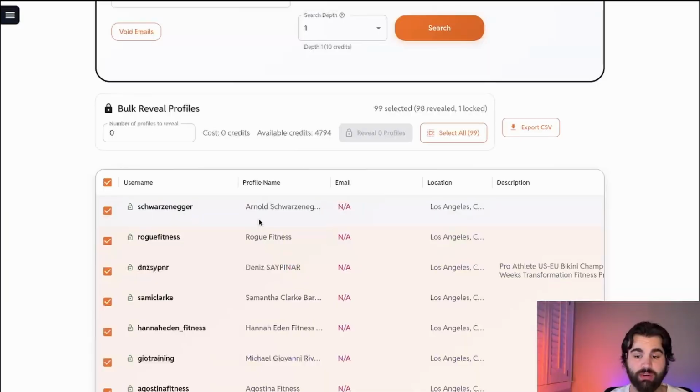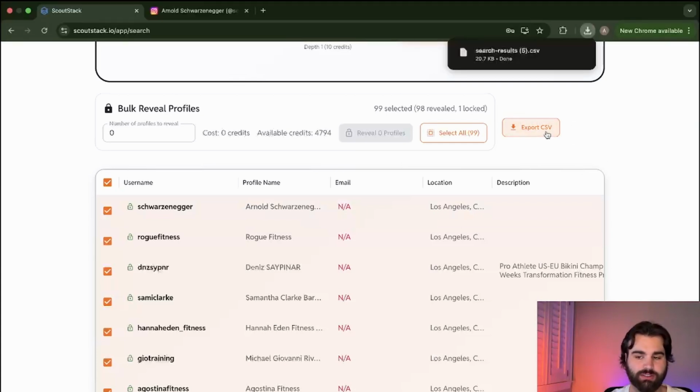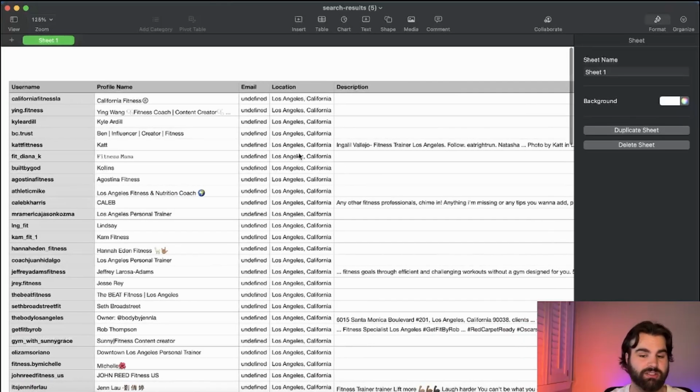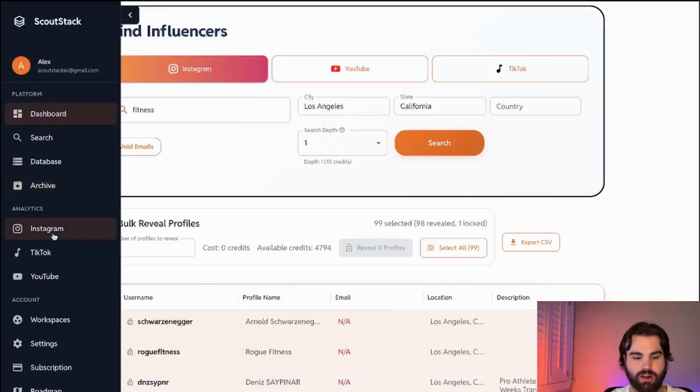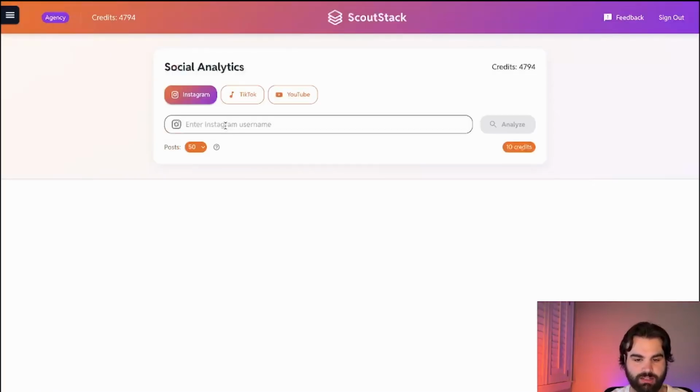Perfect. So now that we have a list of different influencers, we can go ahead and export this as a CSV. So all you have to do is click on this, and then click on here. And just like that, you'll have a list instantly exported for your viewing. Now that we have our influencers, we're gonna head over here to the top left and go ahead and click on the Instagram analytics page. These tools are allowing us to quickly scan all of a user's posts and take a look into their engagement.